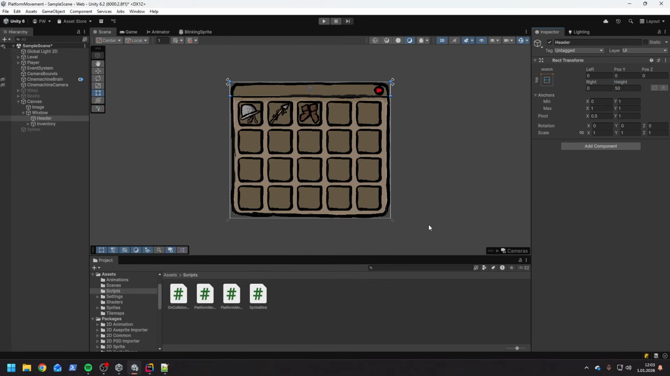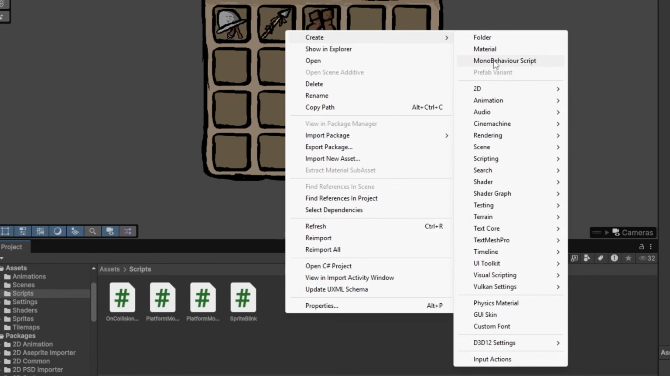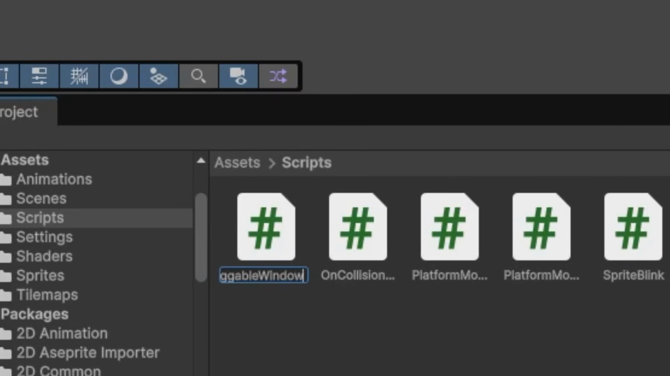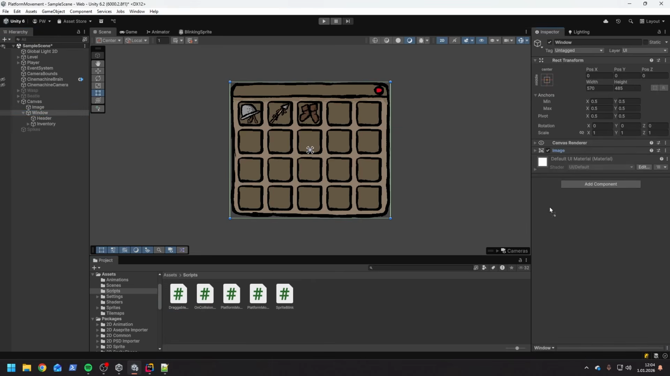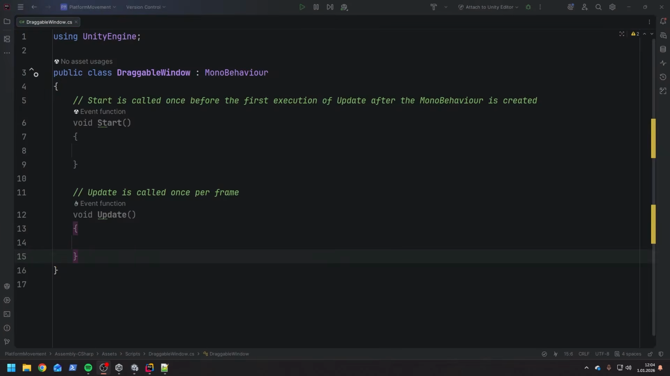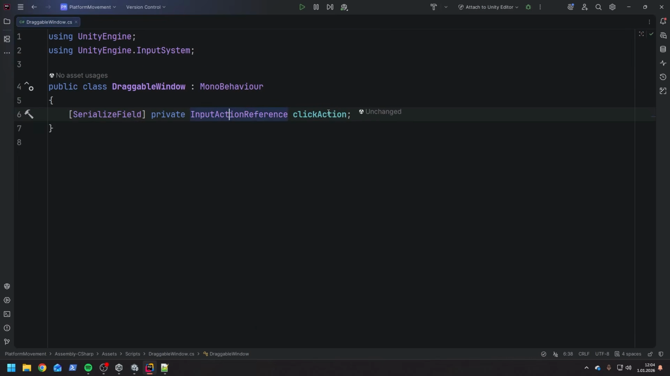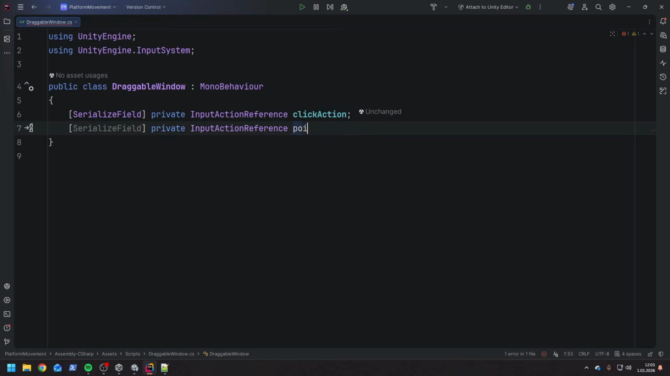To make it draggable, we'll need a script. I'm going to call mine, well, draggable window. Before I start editing it, I'm going to assign it to my window object. I start by doing some cleanup, then I create a serialized private field for the input action reference, responsible for clicking. Of course I need to import the right namespace. Then I'm creating another serialized field for another input action reference, this time for the cursor position.